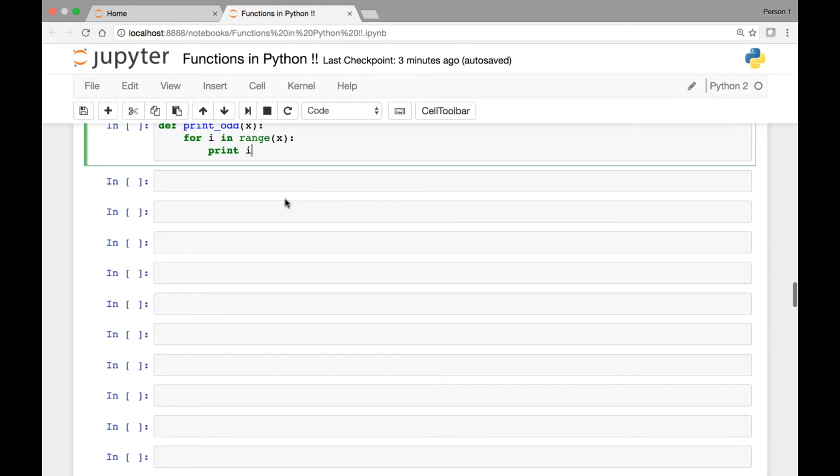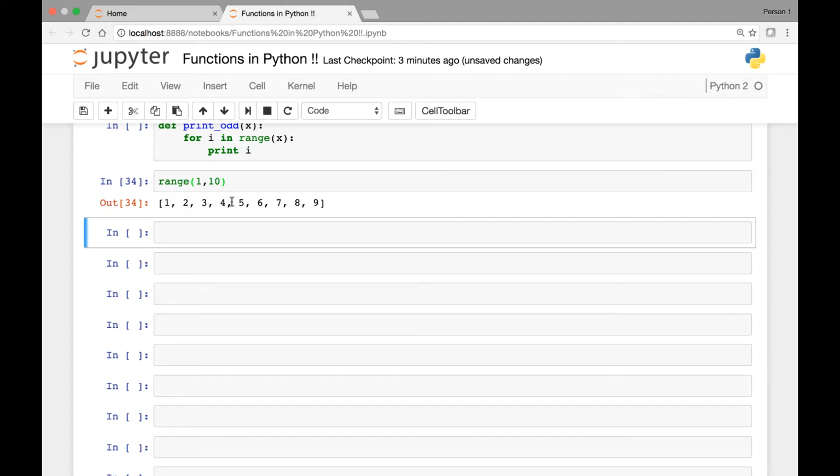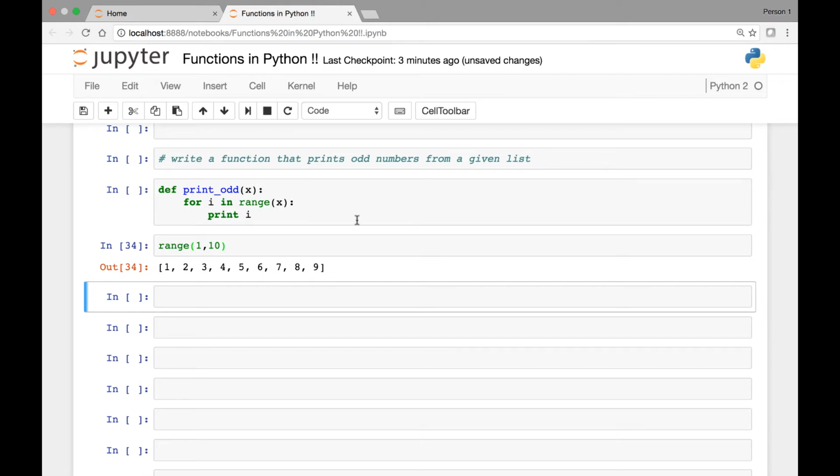So what do you think this will do? If you remember from the range definition, if I say range 1 to 10, this will print out numbers 1 all the way to 9, right? I get a list of numbers from 1 to 9. But from this range, I only want the odd numbers. So how can we do that?